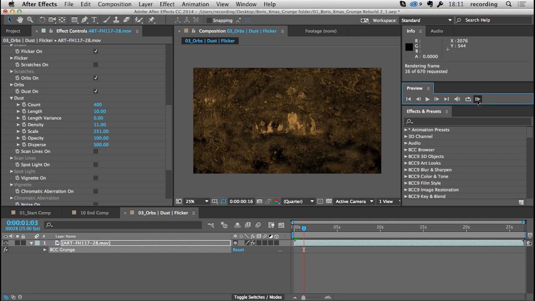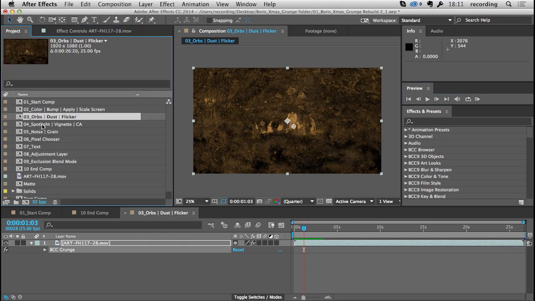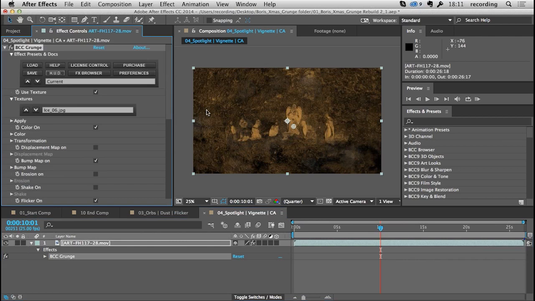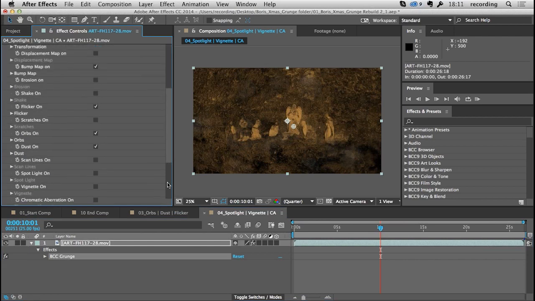We've got flickering lights, we've got bits of dust floating around, all sorts of bits and pieces that just make the whole thing look more organic. Okay. So again, I'm going to go back here where I've already created it with exactly the settings that I want. You'll see the orbs are slightly stronger in this one. And now what we're going to do is have a look at the spotlight and vignette settings.